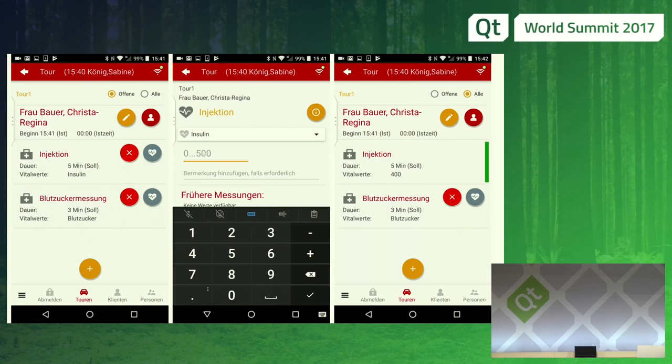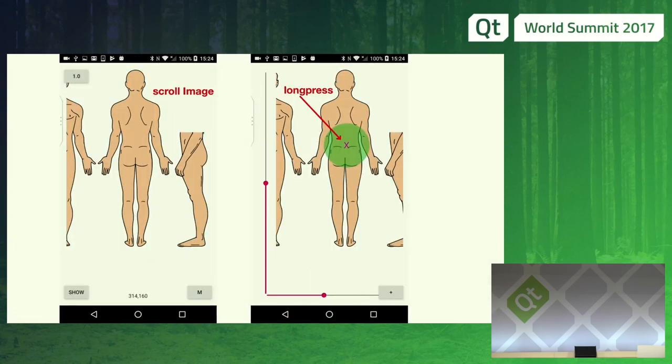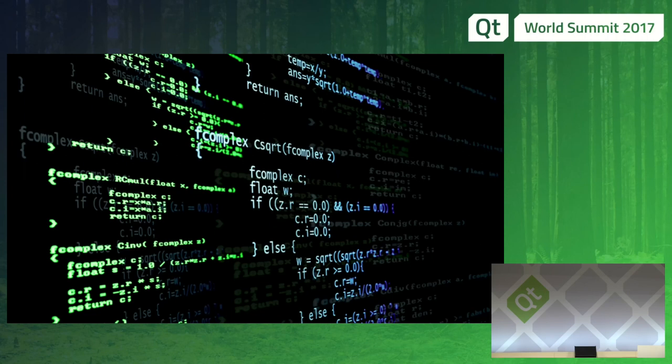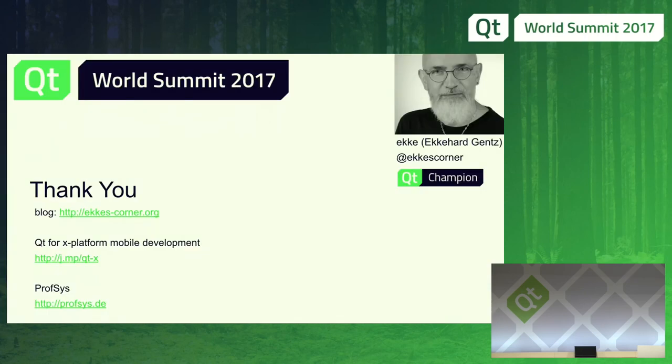I have specialized text editors, if vital values like heart pulse, heart frequency, and such things must be entered. I can have menus behind such a button, and he can do a direct call from the application or on iOS FaceTime. Here's the wound documentation, doing a long press, and then after the long press to fine adjust, there are sliders at the side, and you can say exactly where the wound is on a photo documentation and so on. So I think it's really easy. You can lay back and say, I can create really complicated, cool applications with the Qt Quick Controls. Now I want to change and show something.